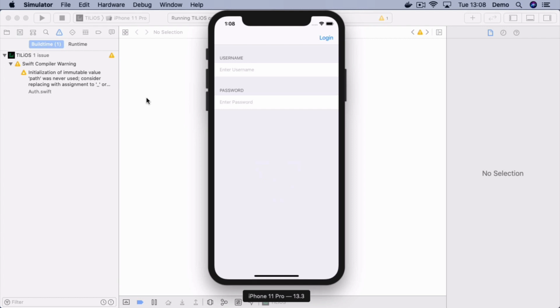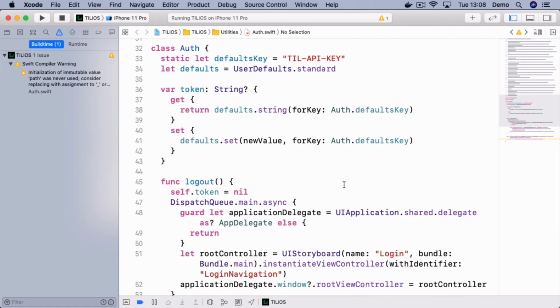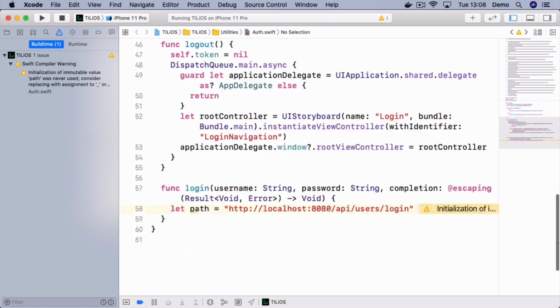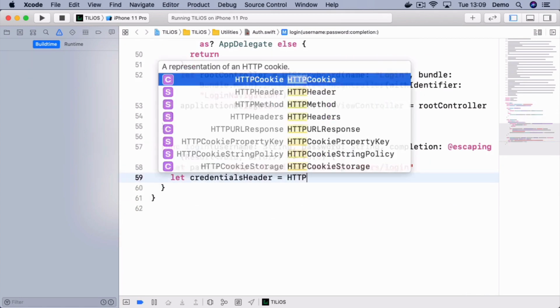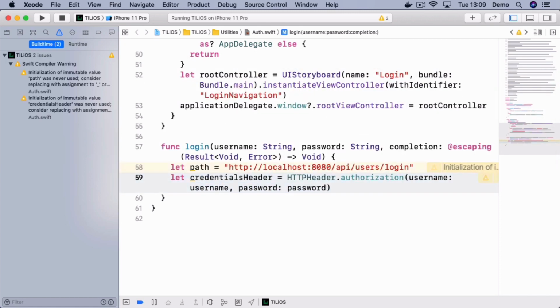In Xcode, open Auth.swift. This is a simple service to log the user in and out, which saves the token the API returns us when we log in. First, import Alamofire at the top of the file. Then, in login, create a credentials header under the path. This provides the username and password from the text fields and creates a basic authentication header for us. We can then use that to log in.